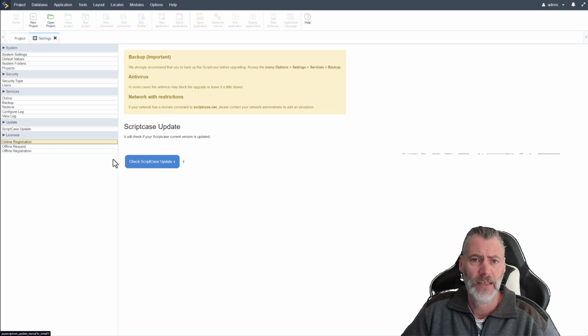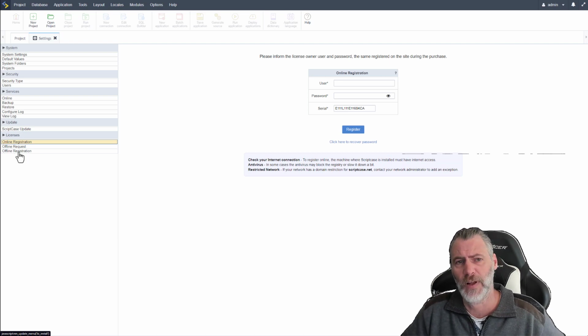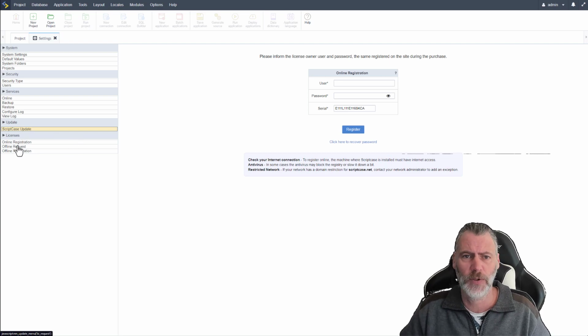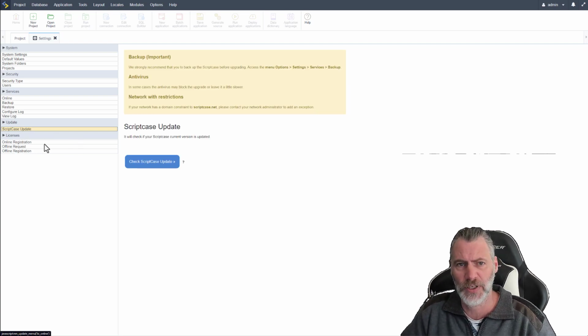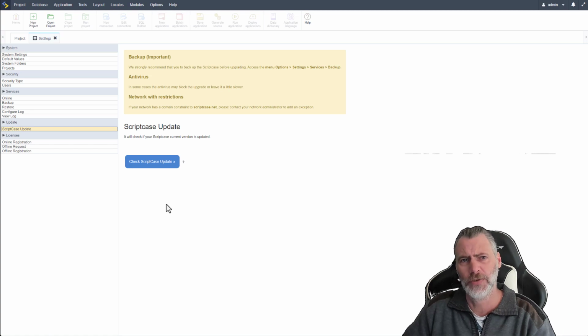Okay. And then we have the online registration. So if you haven't registered yet, you will need to do that there. You have the offline registration as well as the offline request. So if you're having problems here with the online registration, you may need to go through the offline request and then registration.